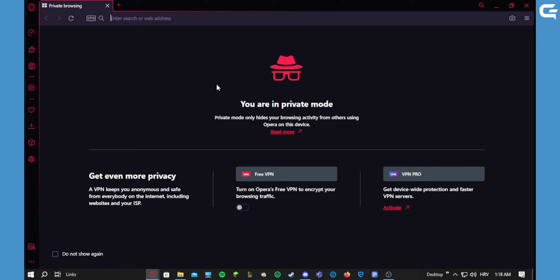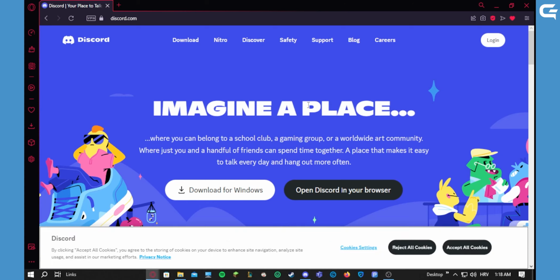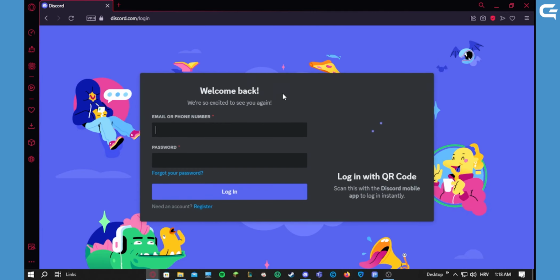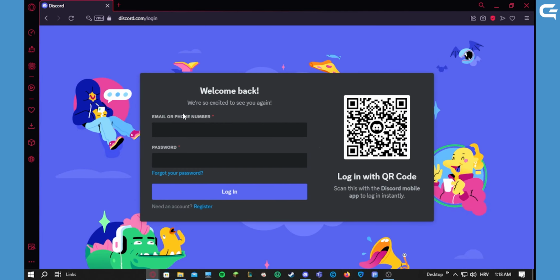Now what you want to do here is go to the Discord page, and simply press login. After you have done that, it will ask you to log in, so you can simply log into your other account and then you will be logged into two different accounts on your PC, as you can see right here, and it will not log you out of your other account.